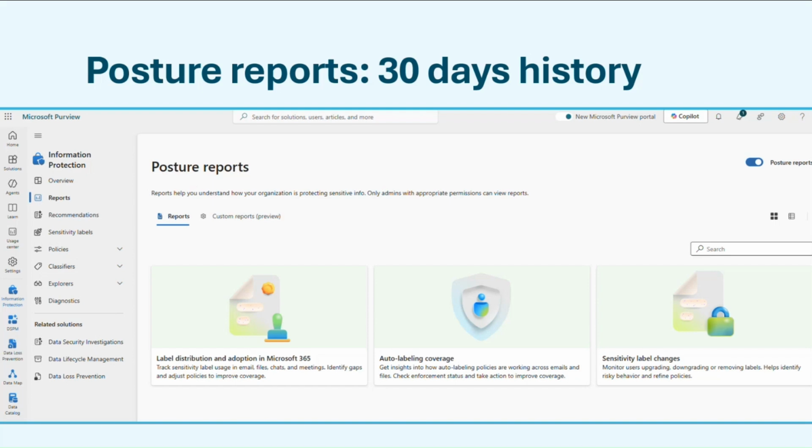You may or may not see it depending on if you have the previews enabled, but you can create custom reports too. That means you can add in metrics and charts and create reports. I find this is useful for any kind of executive reporting, or if you want to report on certain departments, like how legal is using sensitivity labels. That can be a useful area to explore as the feature goes into general availability. I just want to call that out.